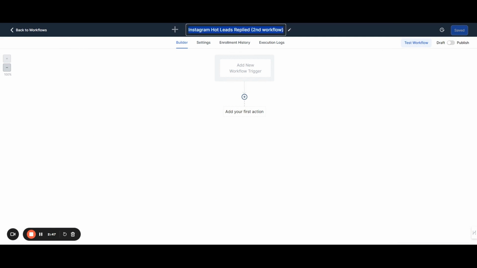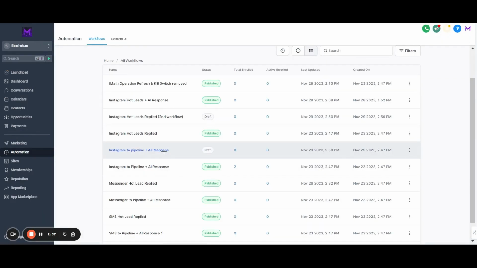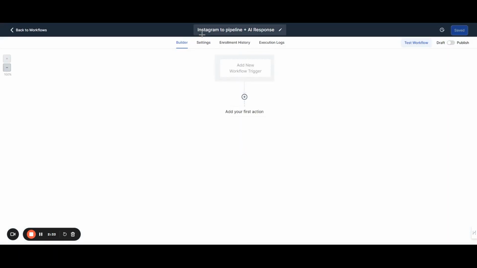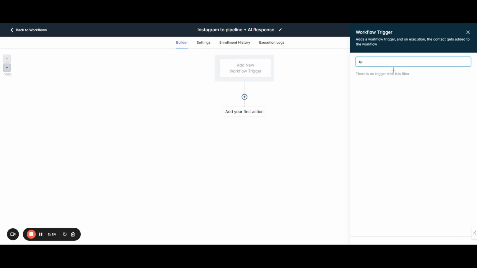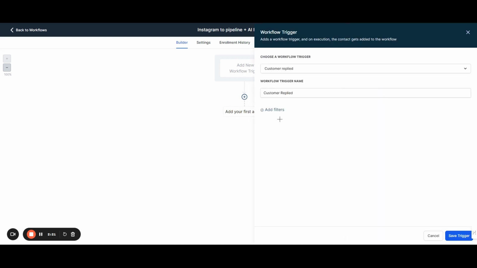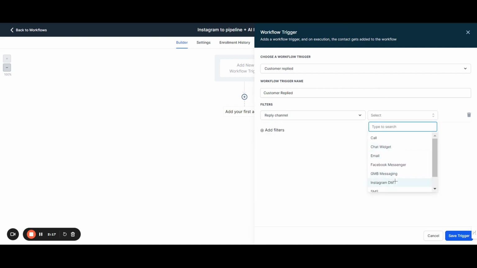Moving back into the other workflow, make sure to copy this name because you'll need it in the first workflow. Instagram to Piper Plus AI response. What this name means is the initial message has reached your business, they moved into the initial pipeline, which is all leads, and now they get a response from the AI assistant, right? Simple. So the trigger will be customer replied, channel to Instagram DM. The same will be for chat widget, Facebook Messenger, Google My Business and SMS as well.